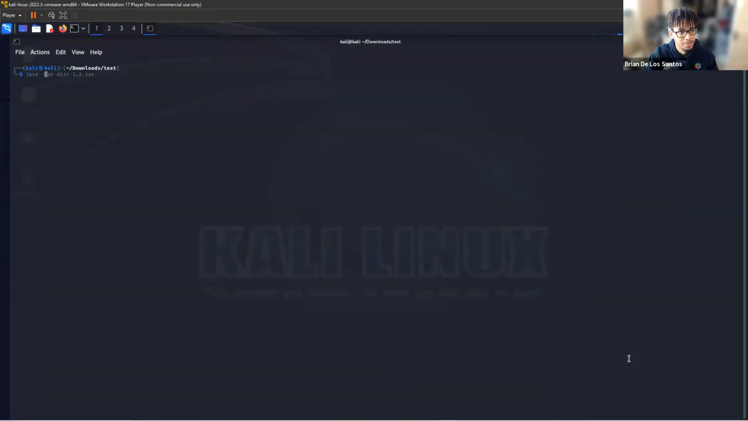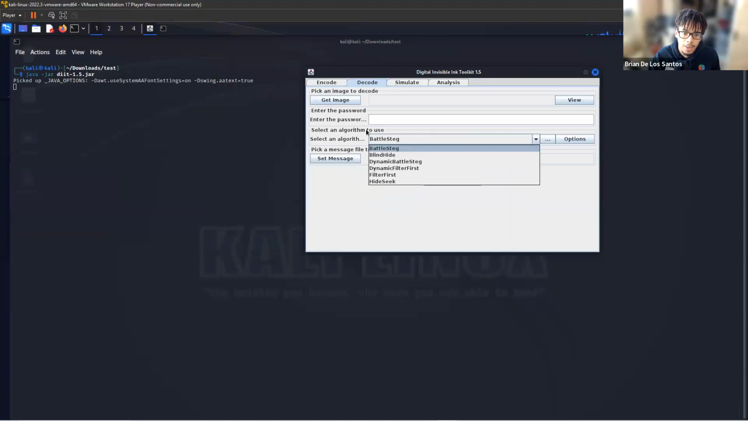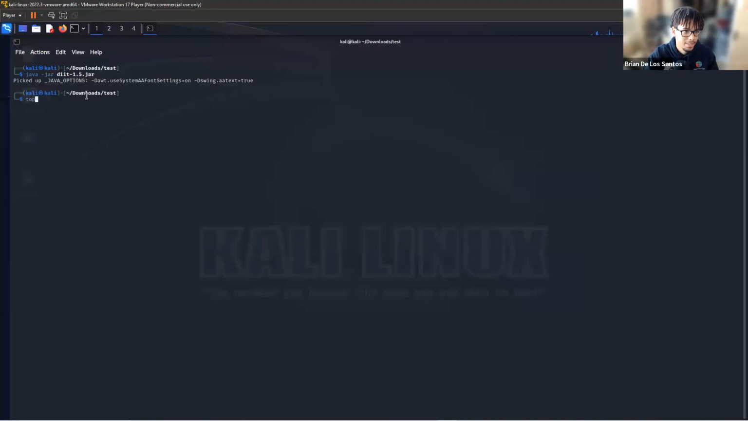But if I load up my tool and I want to try the first algorithm, Battlestead, to see if there's anything suspect, I actually forgot I have to make a new file real quick. Let's do test2. Okay, great. And let me load back up the toolkit.